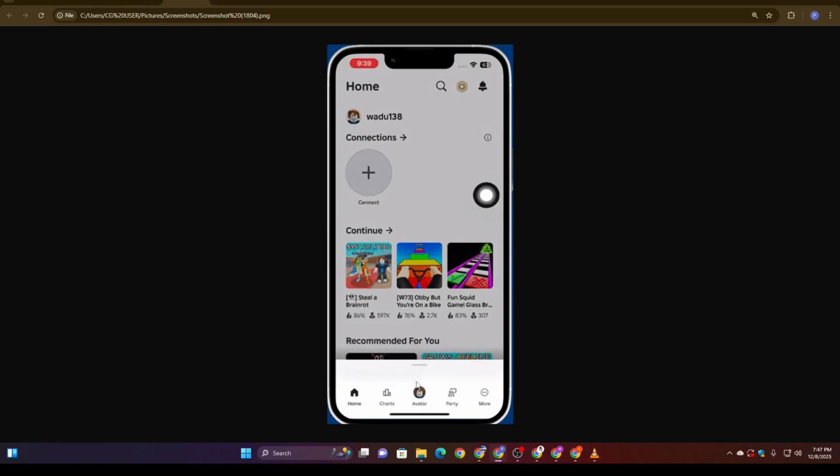When your game loads up, look at the top left corner of the screen. You'll see the Roblox icon. Tap it to open the in-game menu. This is where most players miss the hidden setting, so pay close attention.